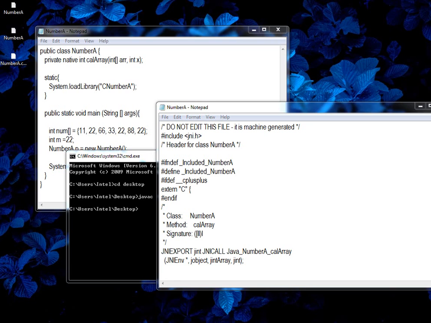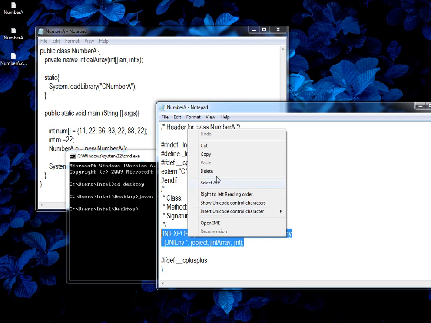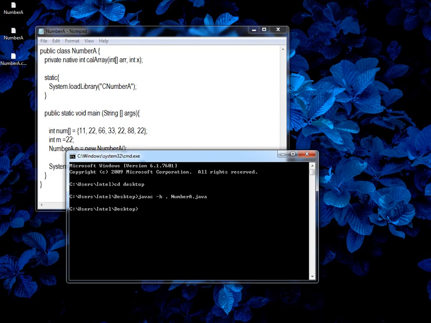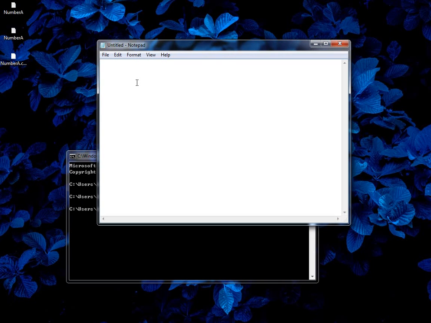You can see this header file. We actually want this, so I copy this. Then I create a new file, maybe I can get it from here. New file here. So I copy and paste it here.